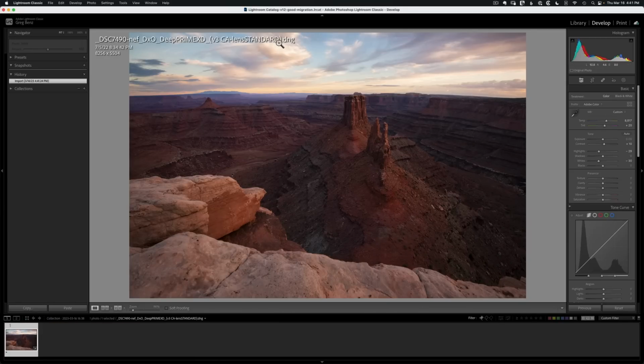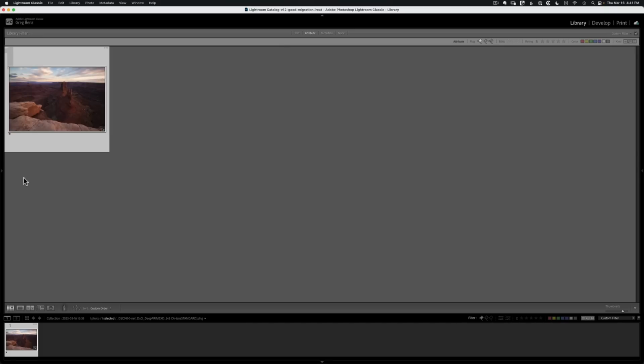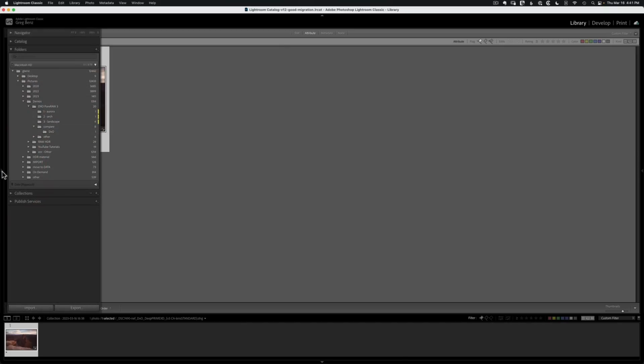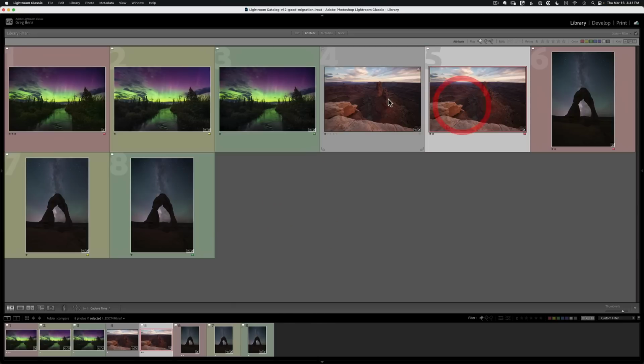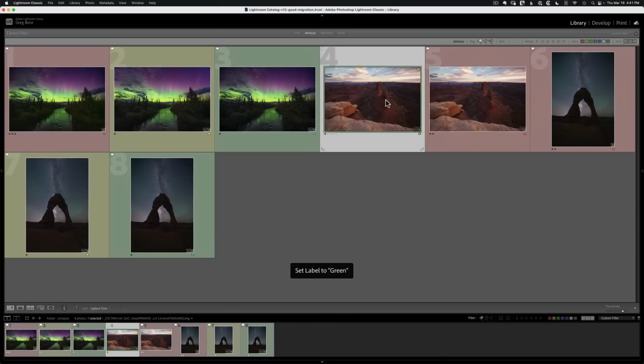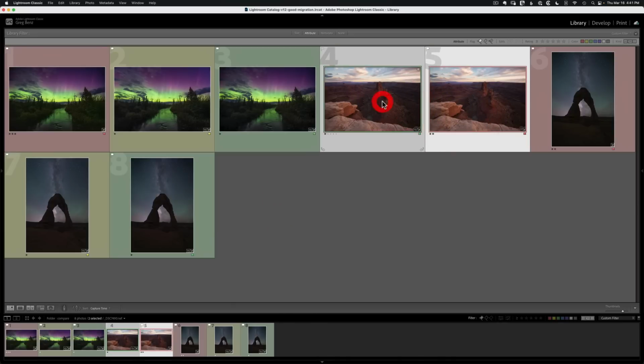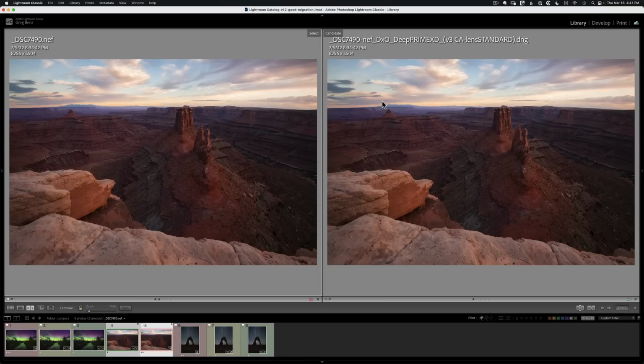Let's go back so we can compare things back to the library and I need to show my folder so we can go back and look at both. So here is my original, here's my new output. I'm going to mark this in green. Let's select both of them and hit C to compare. So on the left is my original RAW, on the right is the new version from Deep Prime using our chromatic aberration and standard lens sharpening.